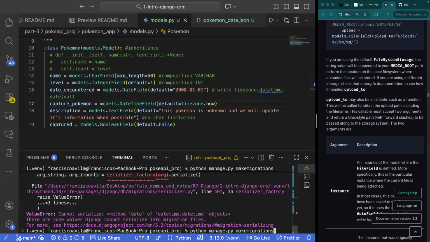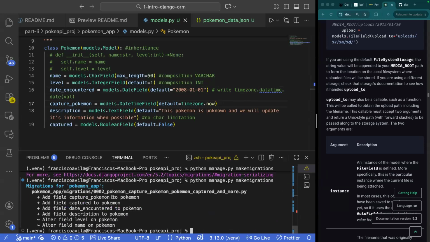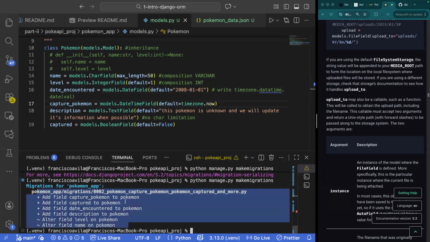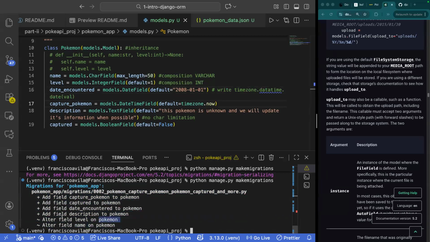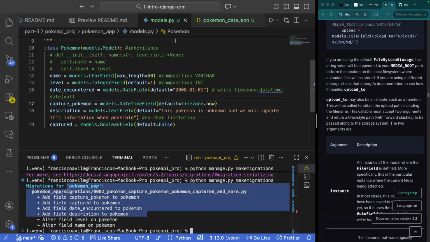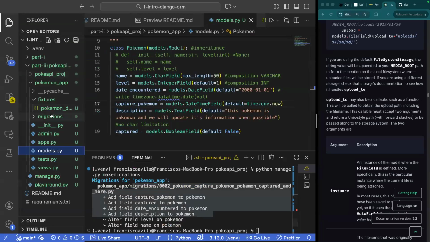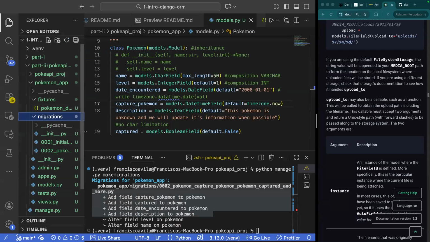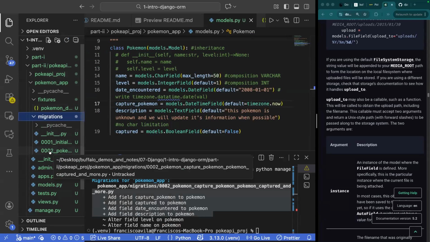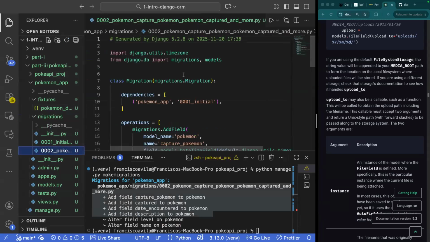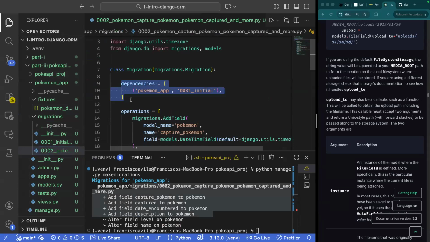Okay, now I can make migrations. We can see that the migration was created. Here we have a couple of added fields and some altered fields. So we altered the field of name, altered the field of level, and we added a couple of new fields. Now, before I actually migrate this into the database, I want to talk a little bit about what migration files look like now. If we take a look at our migration files, we had 001 initial, and now we have the 002.